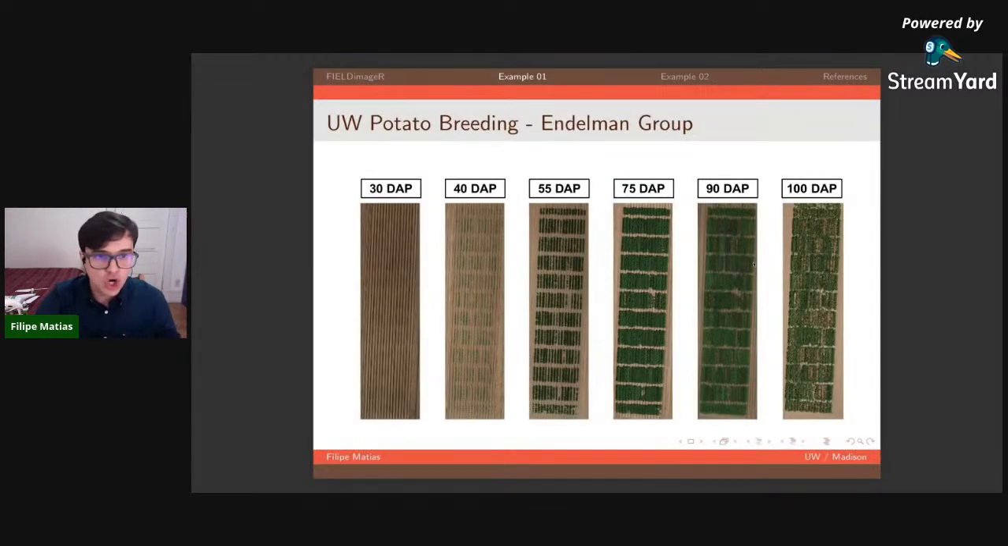It's the information that we normally collect in the field, right? And we can see here how the plants grow differently, because we are talking about a potato breeding population, how the maturity is different as well, and then how we use this information in our breeding program and how we extract this information. It's what this first example is going to talk about.